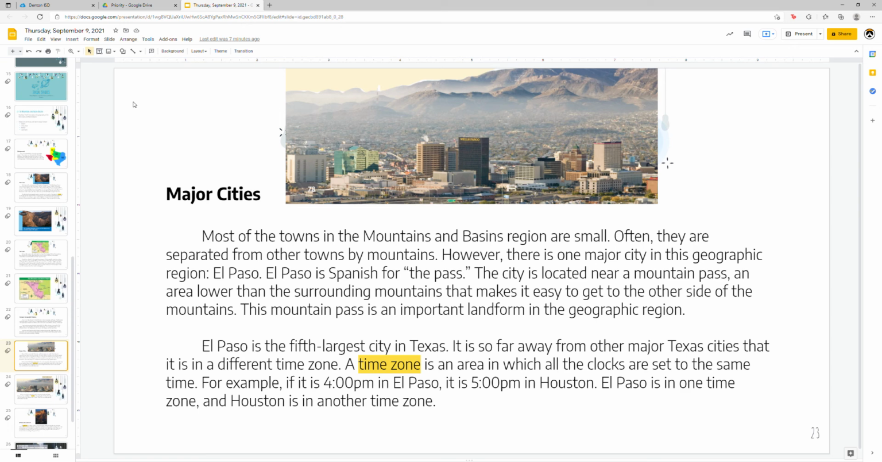It is so far away from other major Texas cities that it is in a different time zone. A time zone is an area in which all the clocks are set to the same time. For example, if it is 4 p.m. in El Paso right now, it's 5 p.m. in Houston, or also for us here in Dallas and Fort Worth. El Paso is in one time zone, and Houston, another part of the state, is in a different time zone.